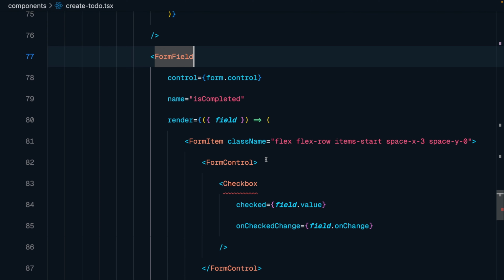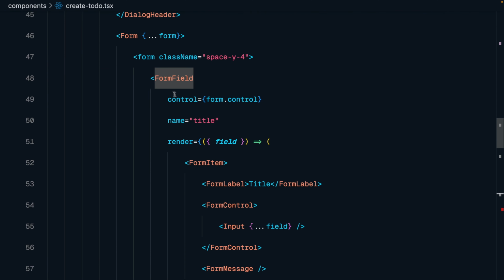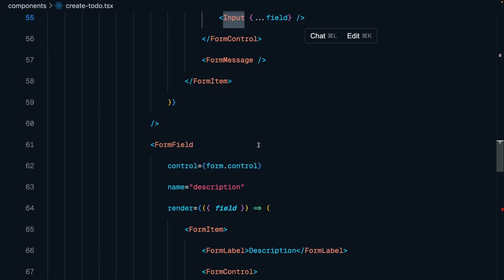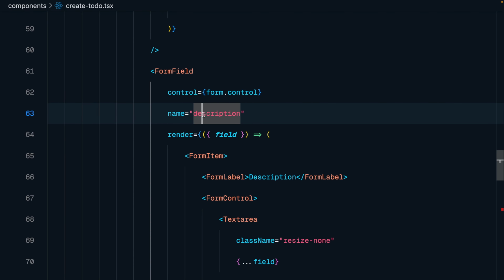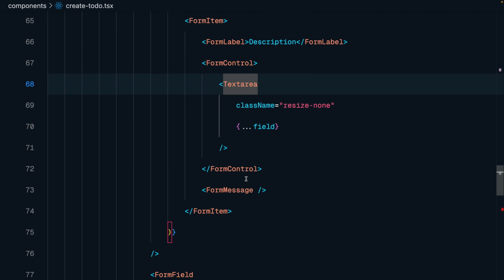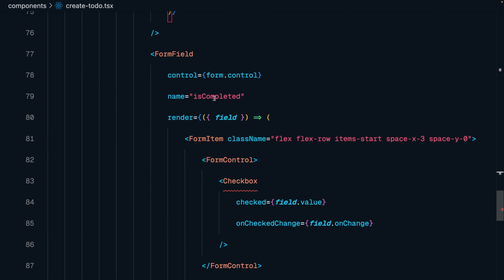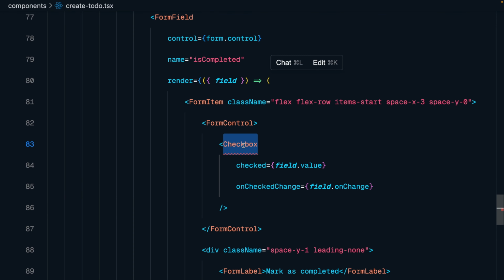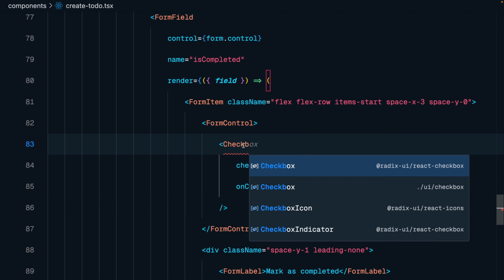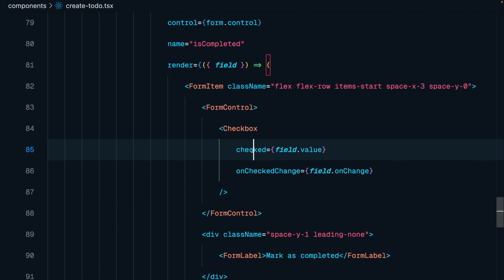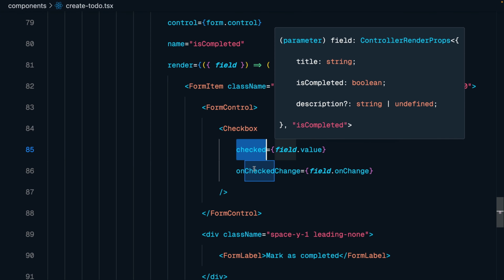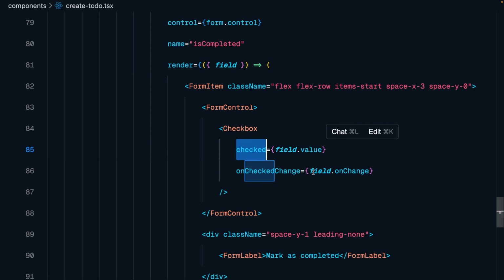For example, the first input field that has this title has this input type of field. Then in the description field, we have this text area. And then in the is completed field, we have this checkbox. So let me import this checkbox also. This checkbox has this checked prop, and we are setting its value to field.value, and then onCheckedChange, its value set to field.onChange. We just need to do this, and then everything is going to be set up for us automatically.